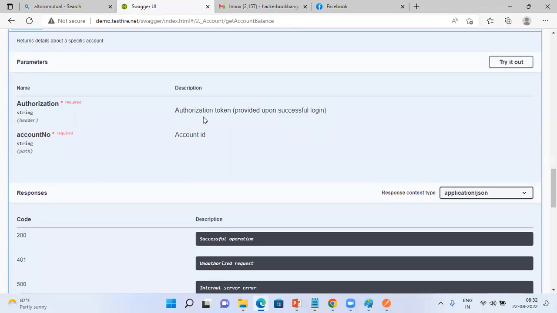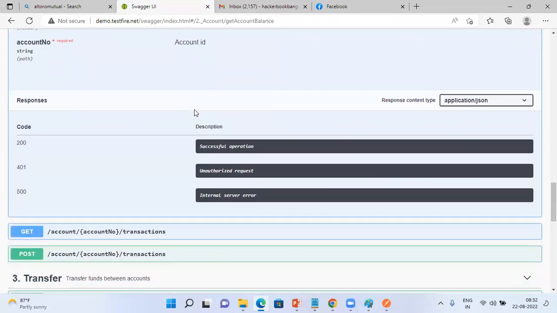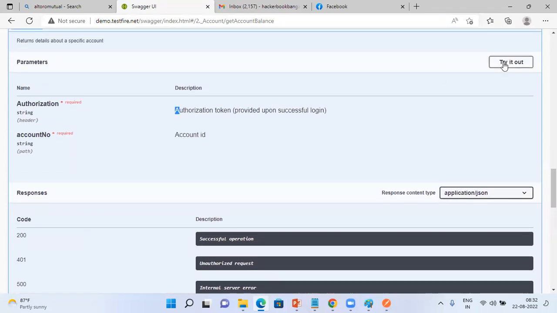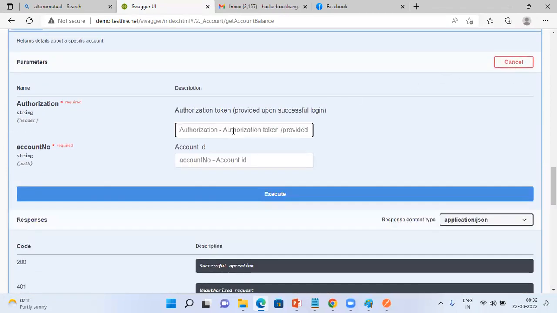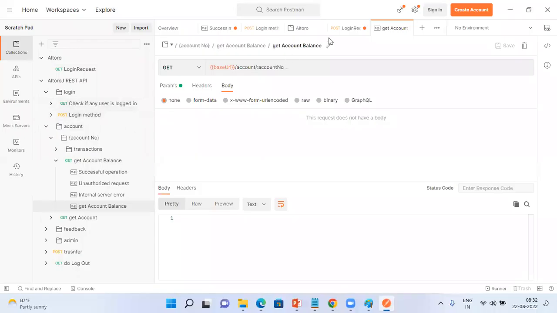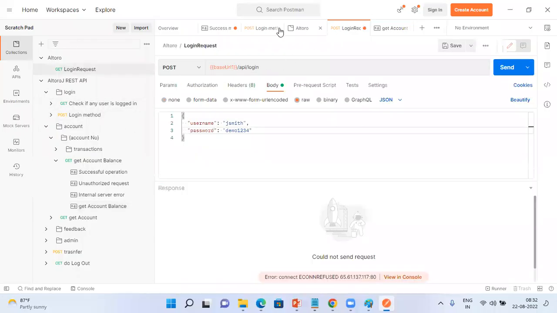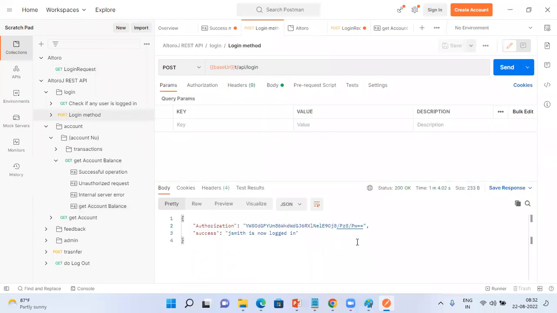So what are the details you have to provide? You need to provide the account ID, account number, and authorization token. Authorization token is nothing but the session ID which got generated when you invoked the post method. We have some session ID, right? This is the one. Copy that.